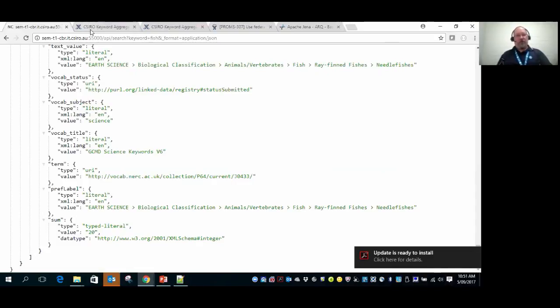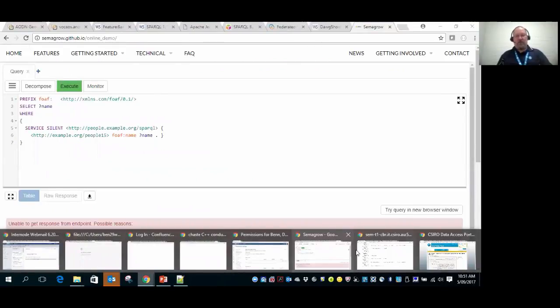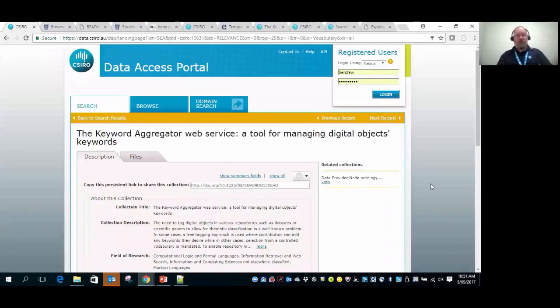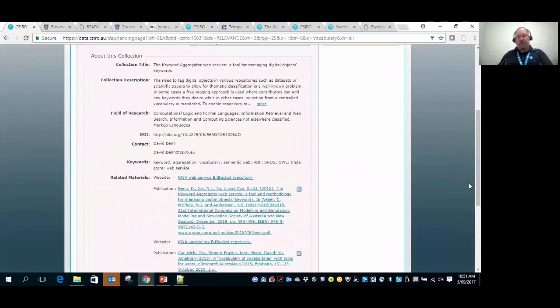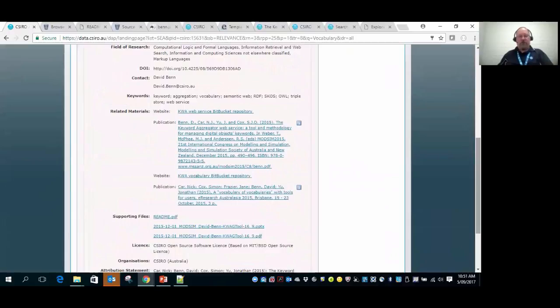So the final thing just to say is that there is, as I mentioned, a DAP collection, and if you go to the data access portal and type vocabulary or keyword aggregator, you'll come across it. There are links out to the Bitbucket repository where the code is, and some publications relating to the work, as well as a presentation that actually has the slides that you saw before, but substantially more based on the MODSIM 2015 talk. That's it.